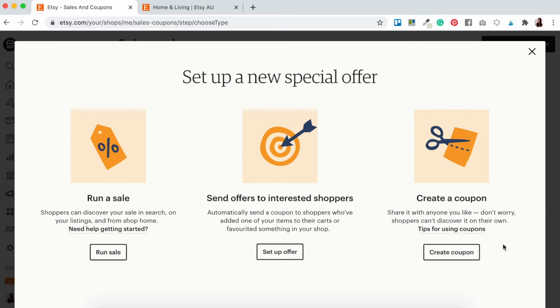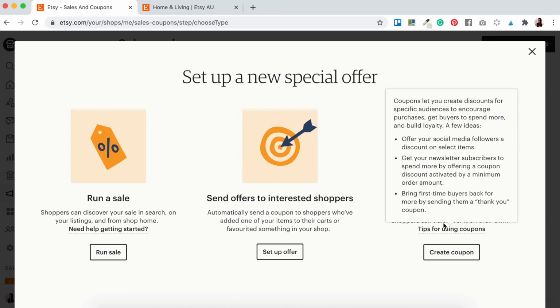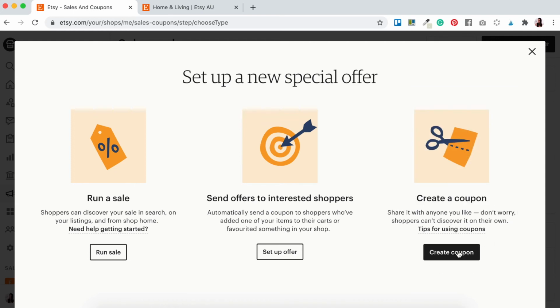Share it with anyone you like. Don't worry, shoppers can't discover it on their own. And also, again, you can just hover over here for tips for using coupons and it'll give you some information. I'll let you read that one on your own. Let's just go create coupon.